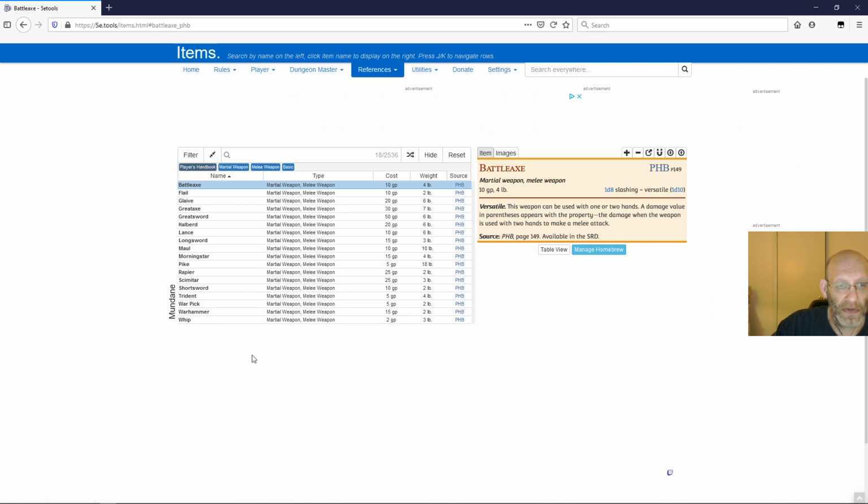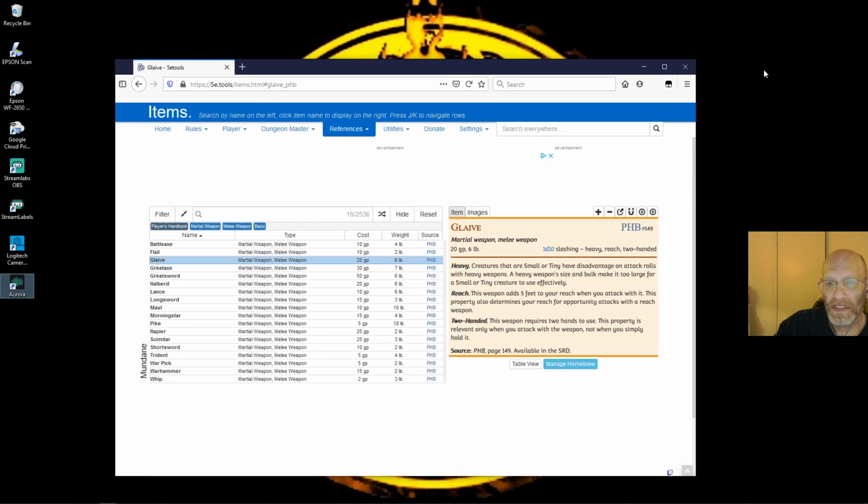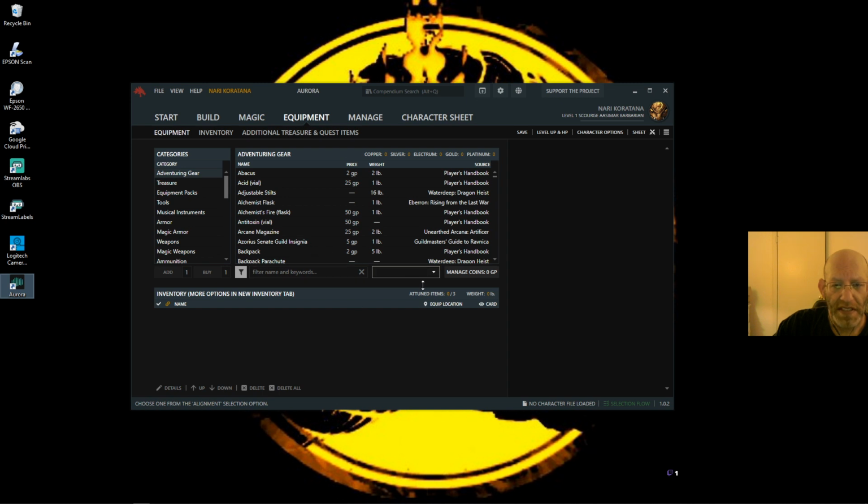We're going to use something big and ugly. So it's a greataxe, a glaive. I like glaives. Heavy, reach. I like reach weapons, especially playing a barbarian. Can't go wrong with them. We'll go with a glaive. So we know that we're going to pick a glaive, so then we just minimize this one, go over here, and type in glaive.